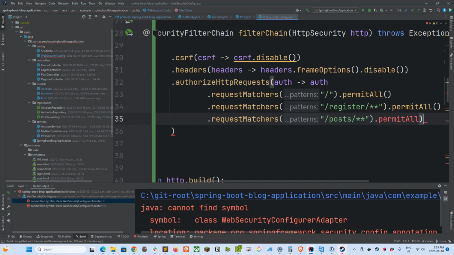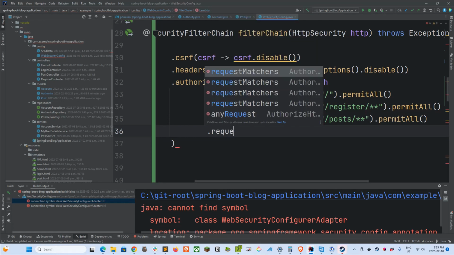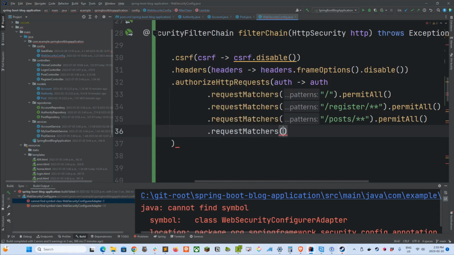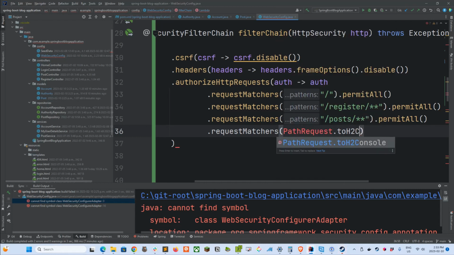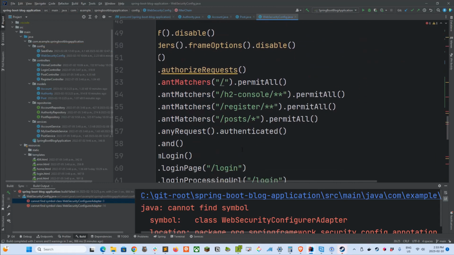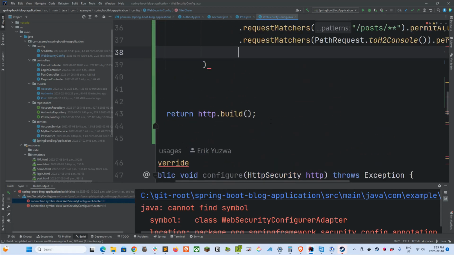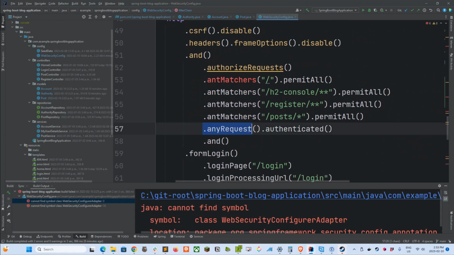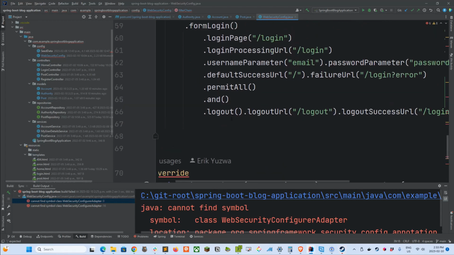permit all. And then there's a special modification for working with H2 console. We can't just say /H2 console. What I ended up having to do was using this request matchers and then path request to H2 console and then permit all. Okay, and what else do we have here? And then we've got the any request authenticated, which we can just cut and paste. And let's take that. And then we've got our form login section here.